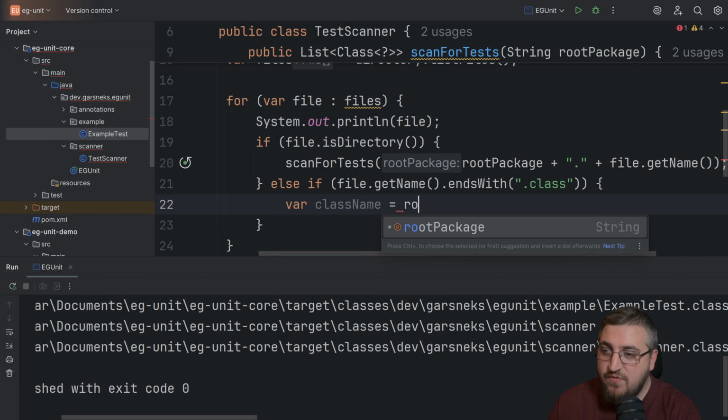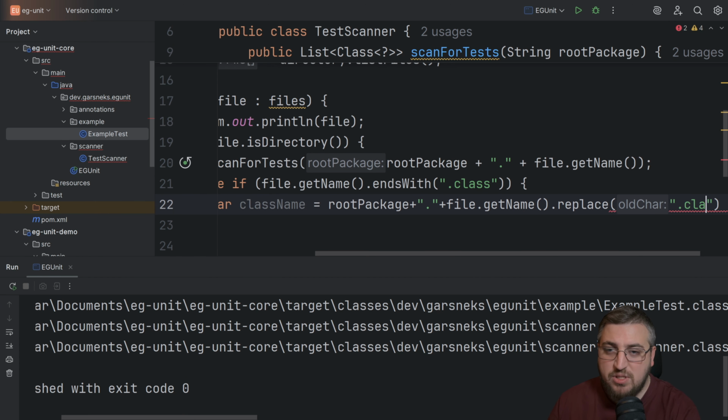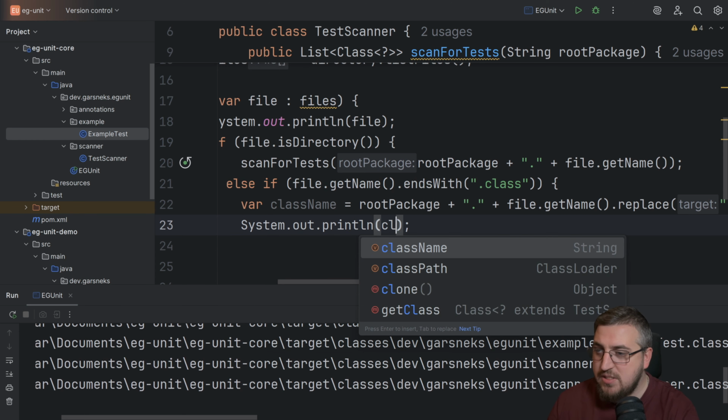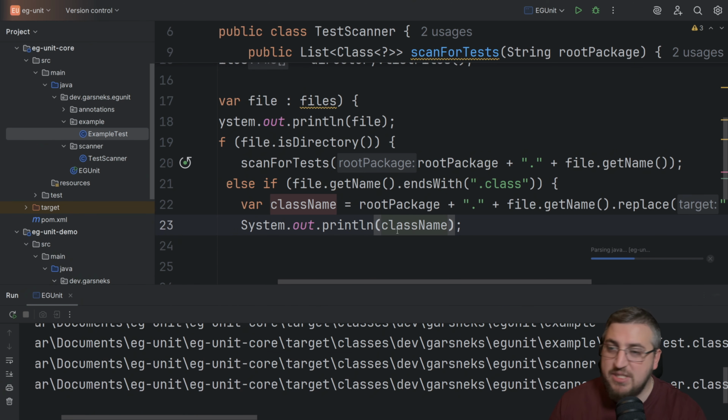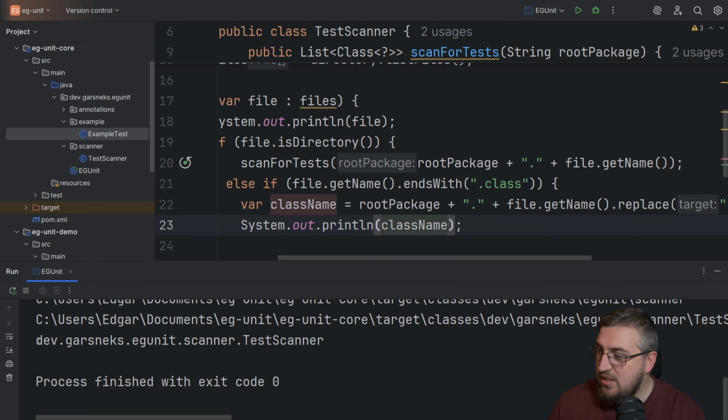So it consists of our root package. We need to add the dot. Now we need the file name, but the file name will end with .class, so we need to remove this .class. Okay, and let's just for the tests output the class name and see if we have correctly transformed it. Indeed, now we can see that it looks more like the Java package format we use in the imports.